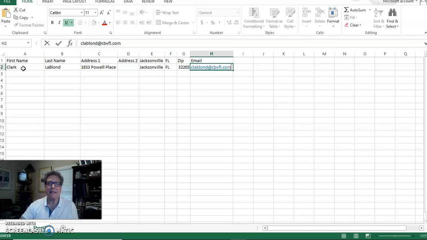So can anyone see the error that I made? I titled this column, instead of city, I titled it Jacksonville. That's not going to help when it gets uploaded. It's going to cause a problem. So the titles on the columns do need to be exactly as they are laid out in the request.